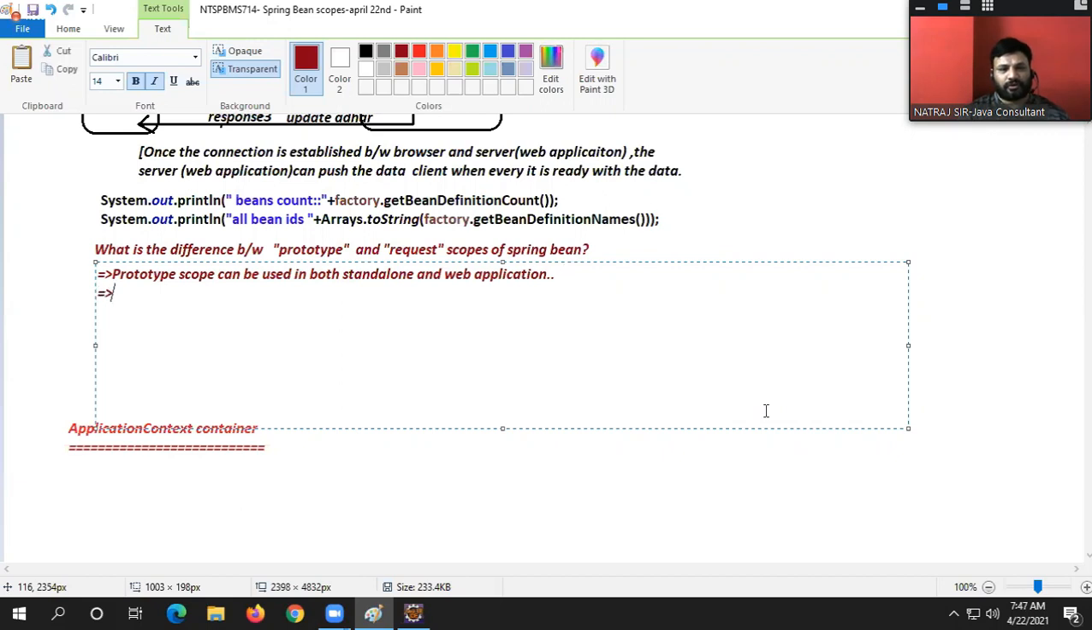And next one, prototype scope bean. Prototype scope Spring Bean class object will not be stored anywhere. For you, it will not be stored anywhere. So, no reusability. No reusability for the prototype scope object. Yes. Next one.